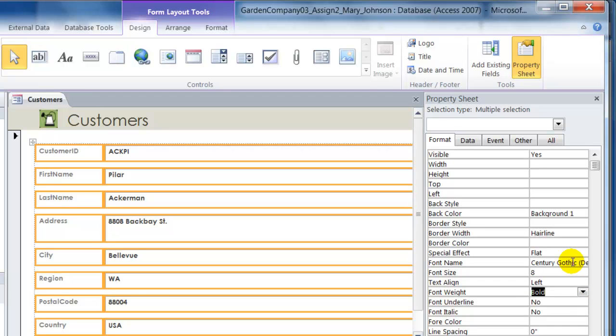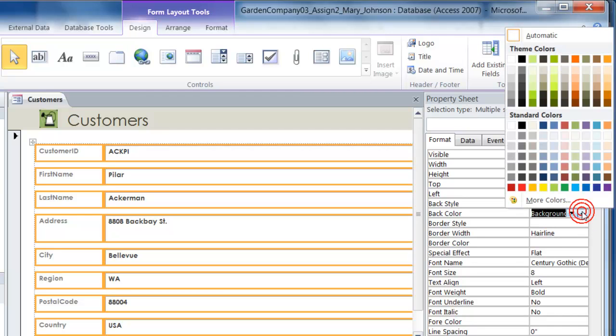Step 17 asks you to set the back style property to normal. So up here for back style, you'll select normal. Step 18 asks you to change the back color. So you're going to click on the back color. You click the 3 little dots there to bring up the color palette. And step 19 asks you to click the 3rd box, which is the light green background 2. So this is light green background 2. So you'll click that.